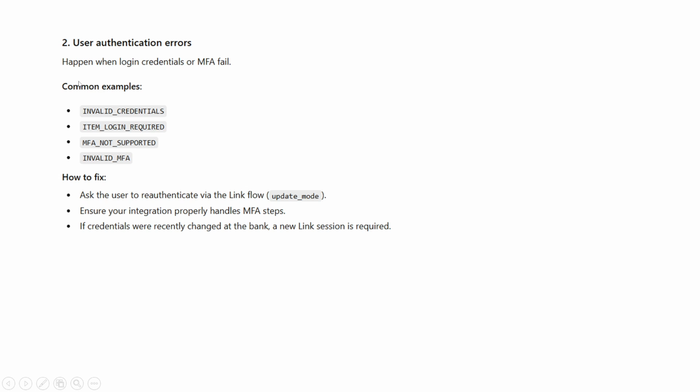Second, user authentication errors. These happen when login credentials are incorrect or multi-factor authentication fails or expires. The fix is to re-authenticate the user through the Plaid link flow in update mode so they can enter fresh credentials and complete MFA. Encourage users to use the exact credentials they use on the bank's site and to complete all prompts without closing the window.